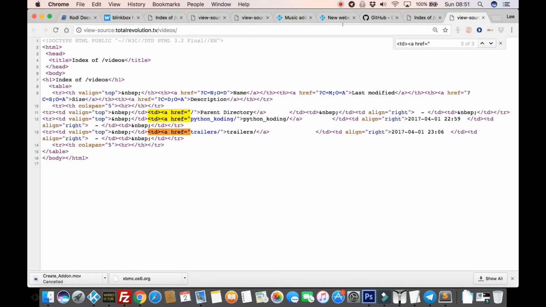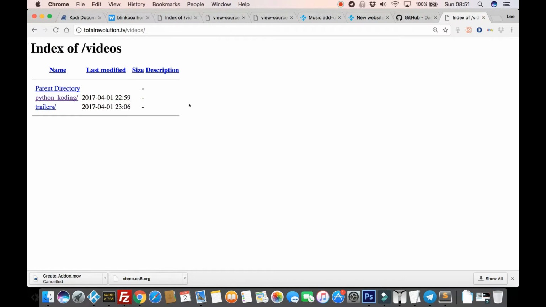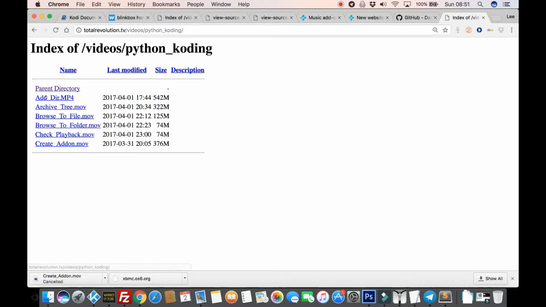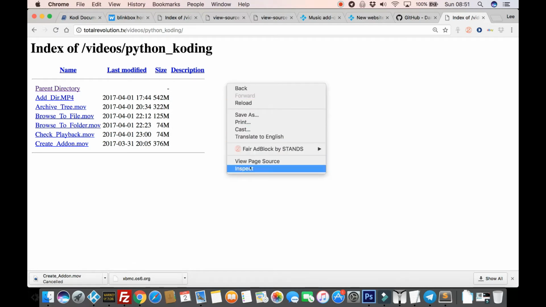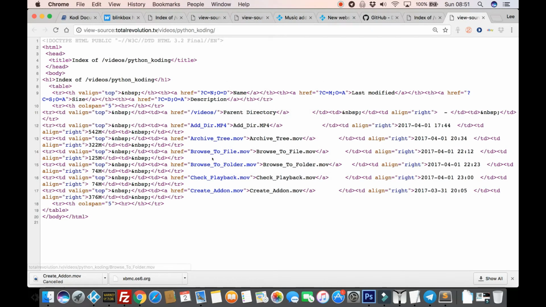And going into, let me just close that a minute. So the Python coding directory is just a list of links. They're links that have been uploaded, and then what I've done, so we can view that page source. Yep, it's basically the same as the last one. The structure is exactly the same. So all I've done was I copied that structure.